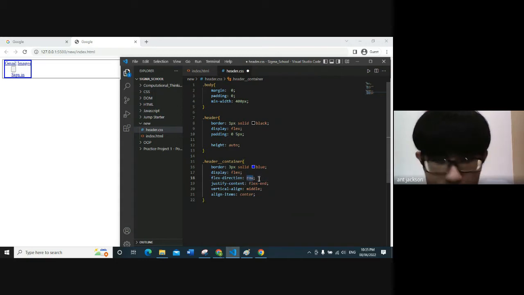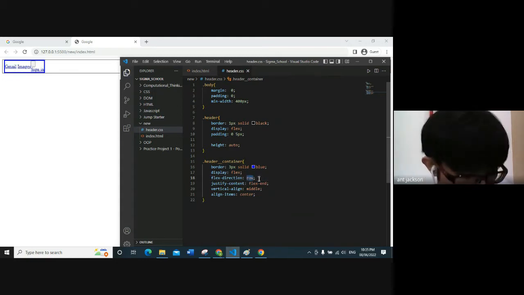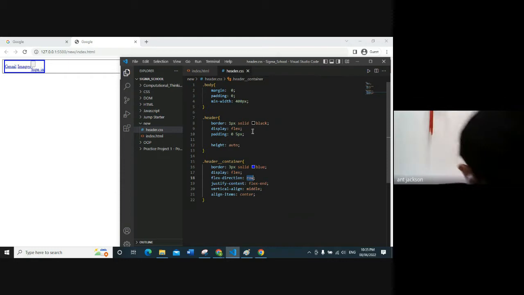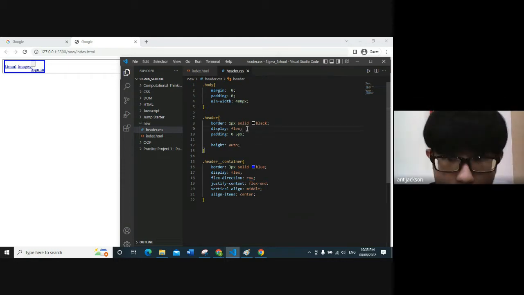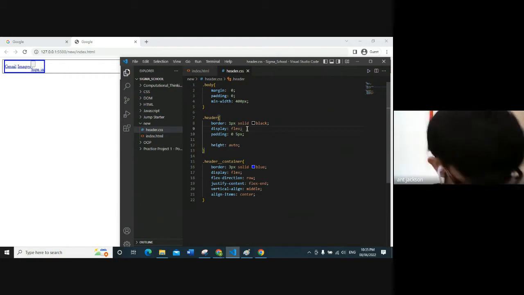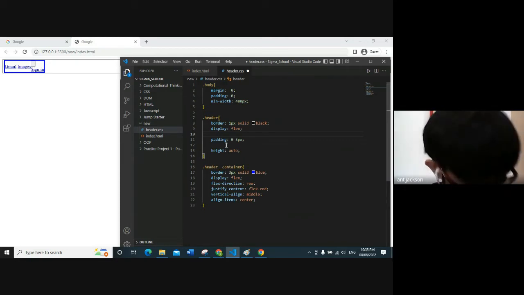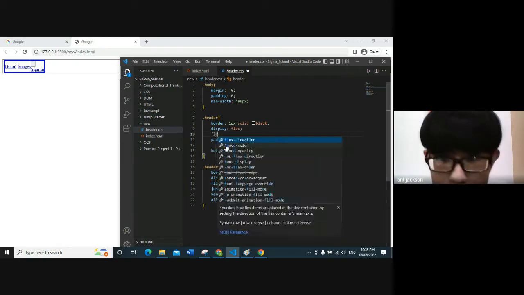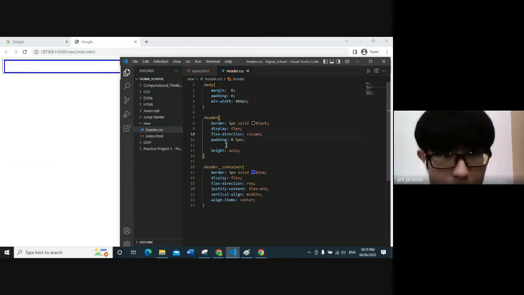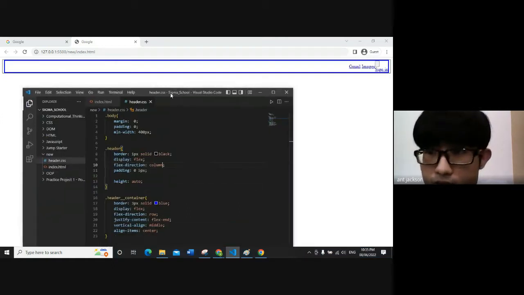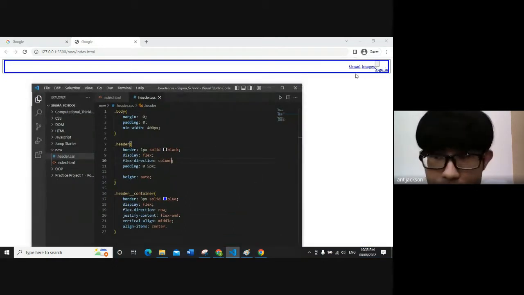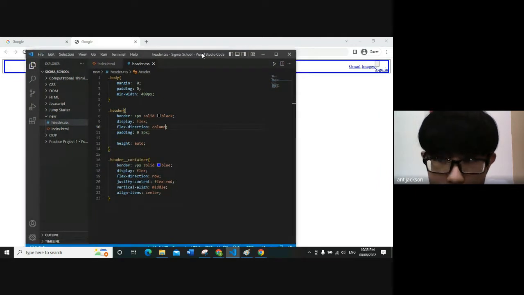So it should not be happening like this. Weird. I see, because I didn't display direction. Now it's still in a row, so I have to make it as a column. Yeah. So now it's already stretched to the right. Everything is at the right corner.